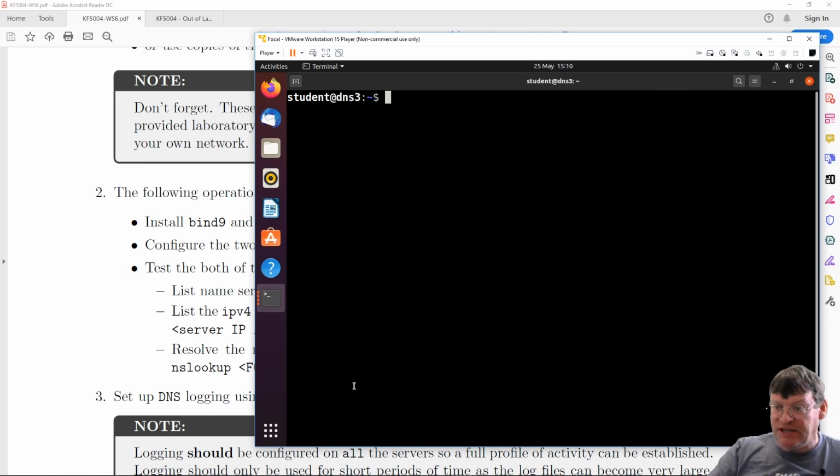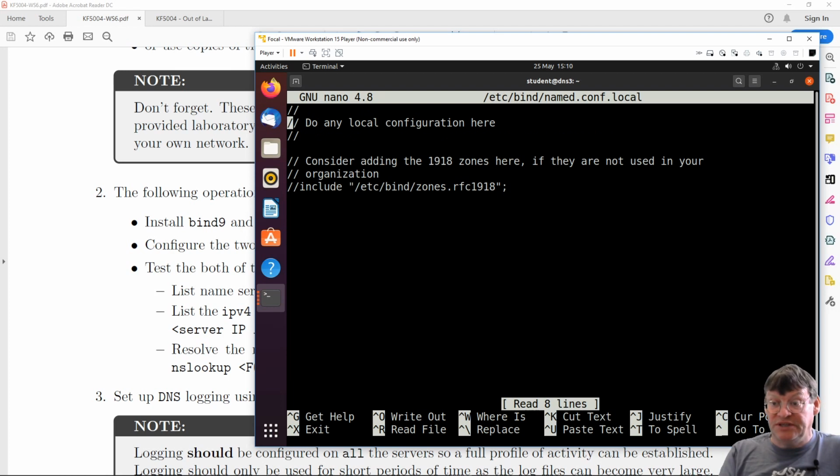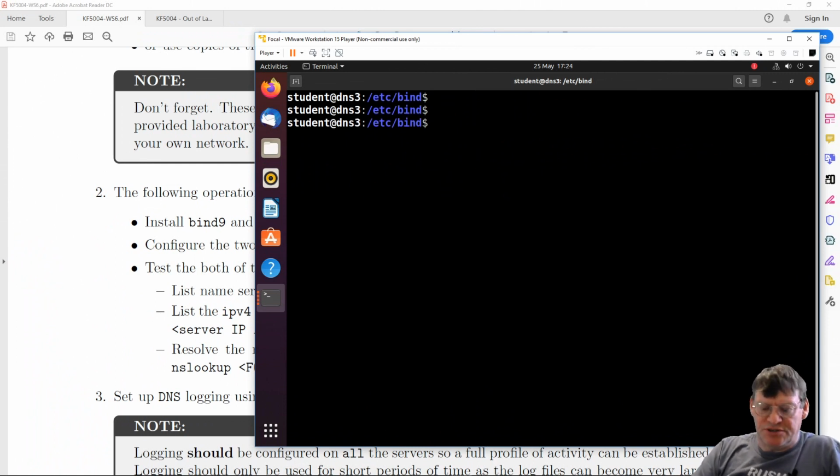So we come along to here, and I need to do exactly the same on this machine. So we go sudo nano /etc/bind/named.conf.local. In here, I now need to do my zone declarations again. It's exactly the same as the previous server, so I'll fast forward from here and get this one set up. Okay, that's all the zones in on this one, and I've restarted the server.